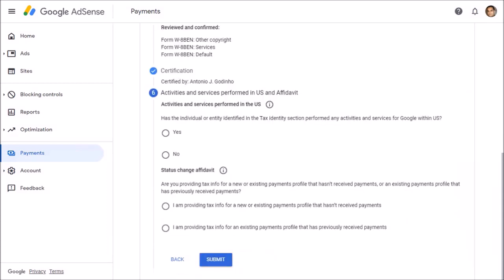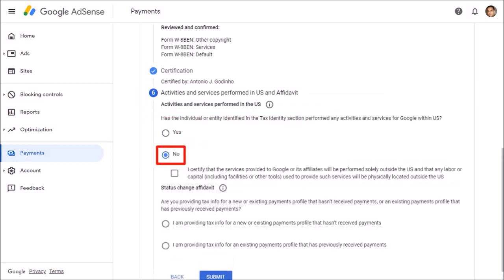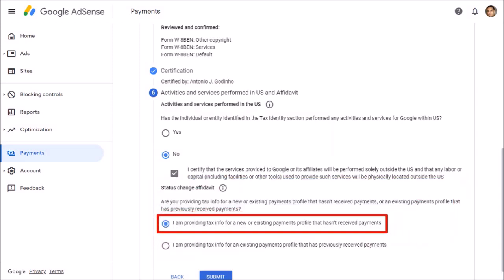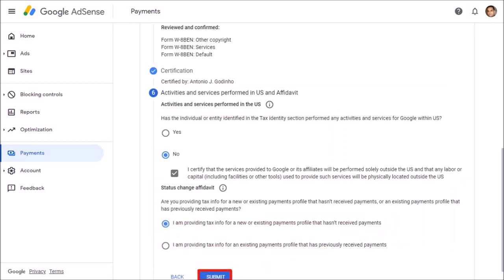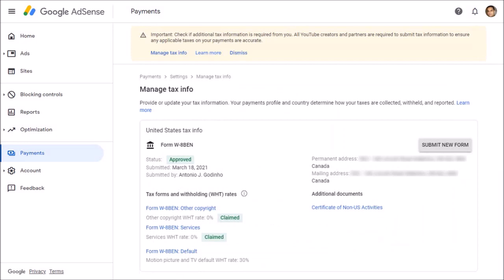In this final step, you need to declare if you've performed any activities or services in the US. I'll choose No, and I'll check this box. You can choose whether you're providing this tax information for new and existing payments or for previously received payments. I'll choose for new and existing payments, and finally click Submit. You'll get a confirmation if your W-8BEN form is approved.